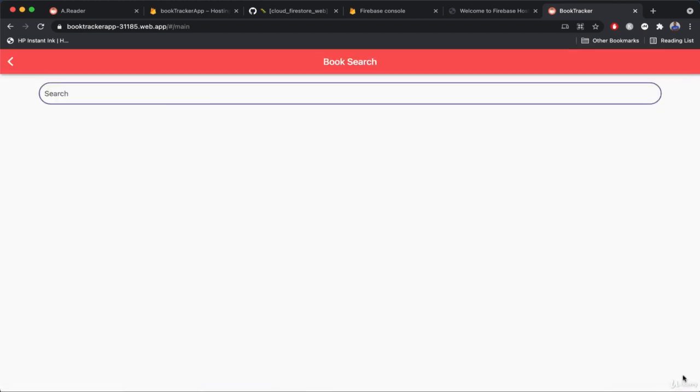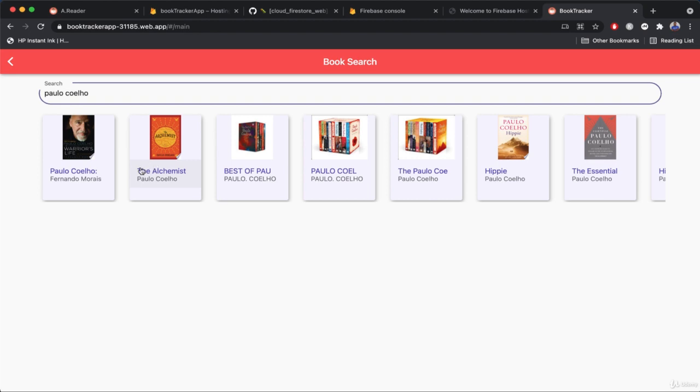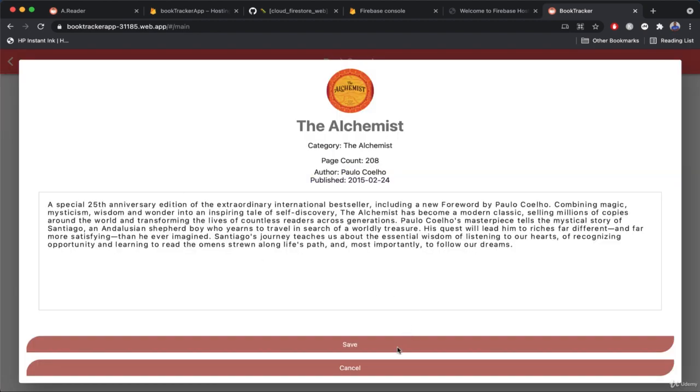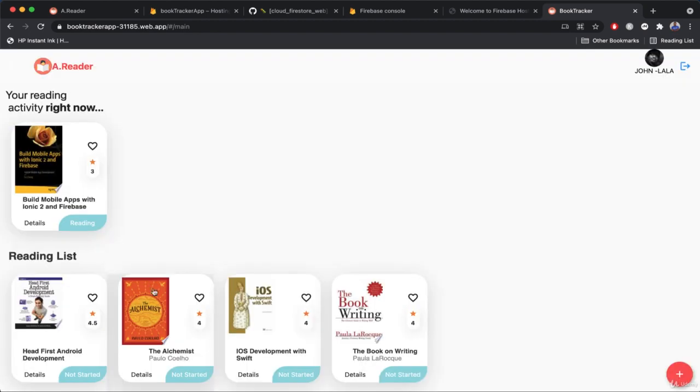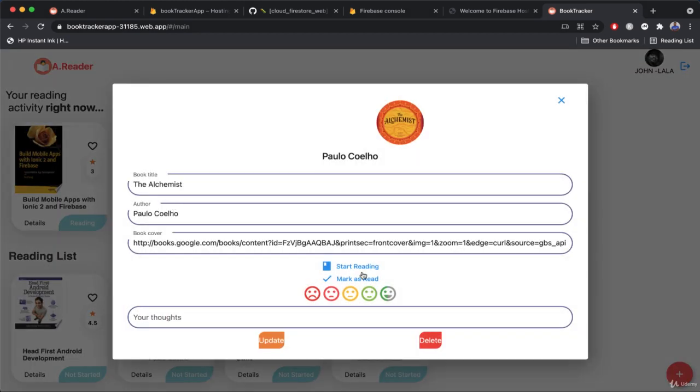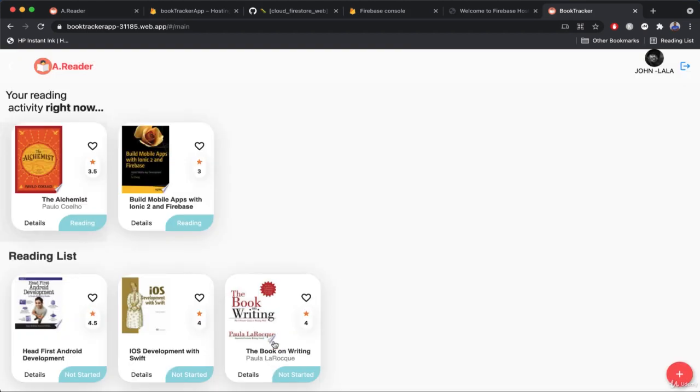We can add more books because this person is very nerdy. Let's look for Paulo Coelho. Okay, The Alchemist. Let's save this. There we go. There's the book. I'm going to start reading. And also just give it 3.5, update, and there we go. And you can see also it goes and puts the book that we started in the front, which is exactly what we want. All right, it is working.